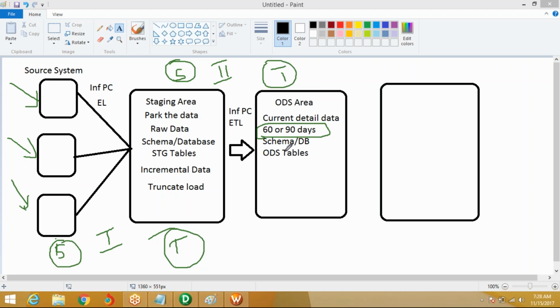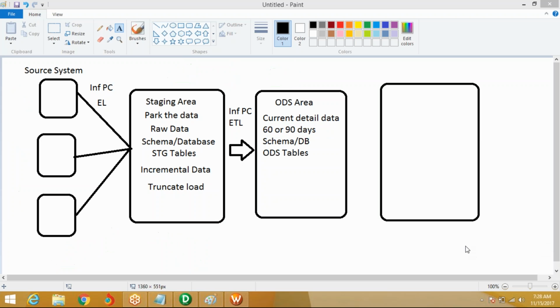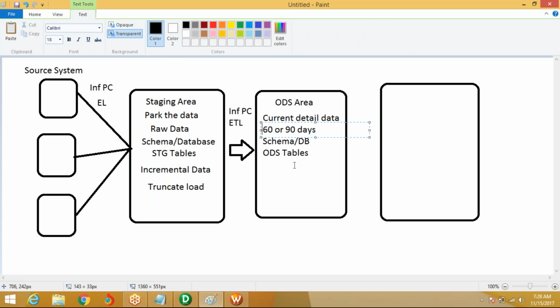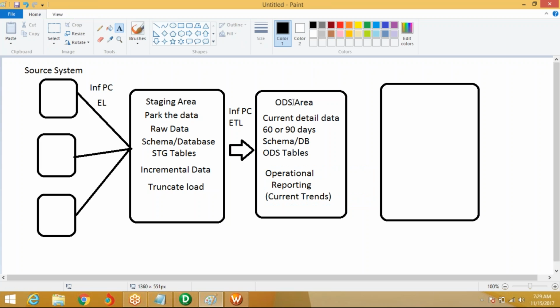Once the data is loaded to the ODS region, as I told you, the ODS region contains the last 60 to 90 days of data, and this data is useful for operational reporting. What is meant by operational reporting? Operational reporting is nothing but whenever you want to analyze the current trend of your business, basically the ODS region is used.